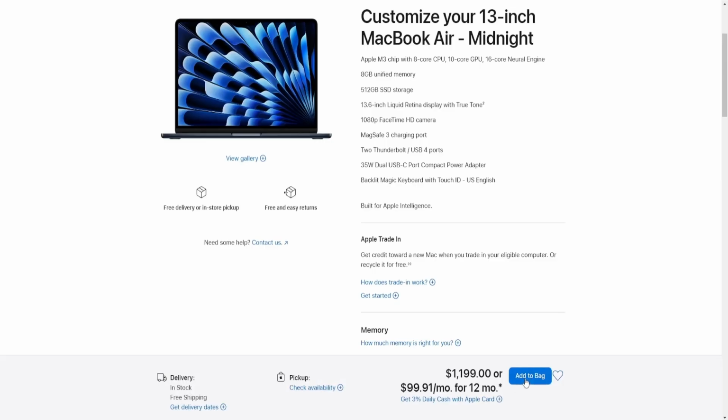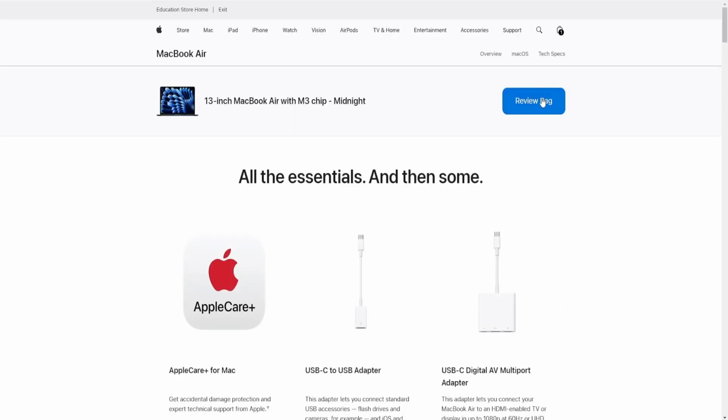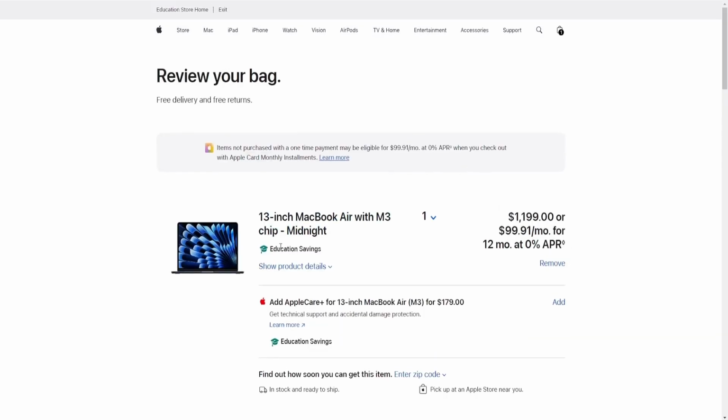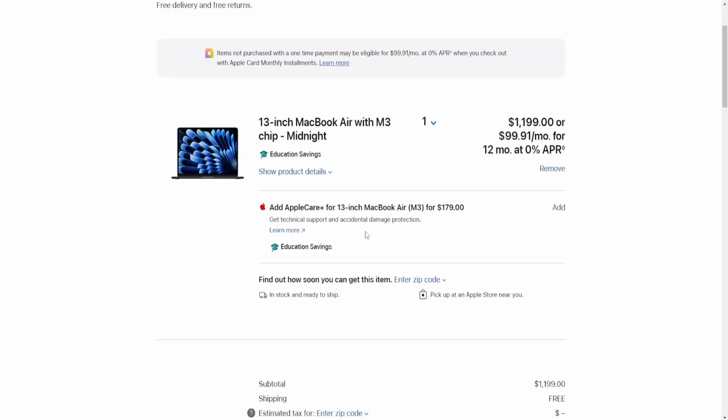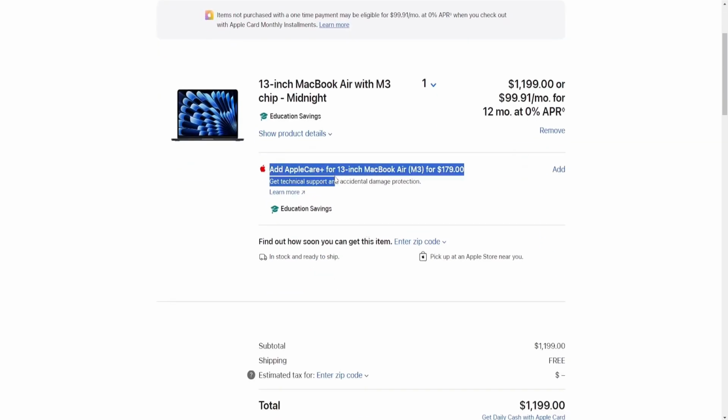Step 4 is to complete your purchase. Click Add to Bag and proceed to checkout. Choose your preferred payment method and pay upfront with your credit or debit card. Use Apple ID or Apple Card for 3% Daily Cash and 0% APR financing. From there, review your order and then click Place Order to complete your purchase.